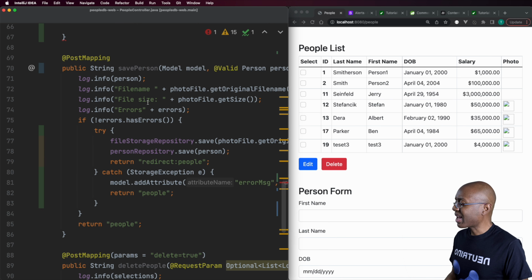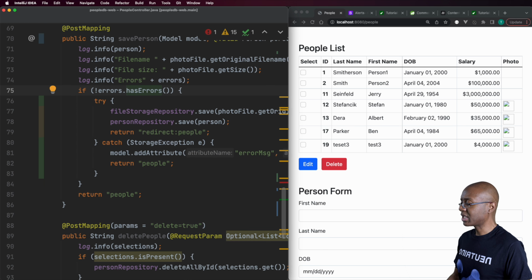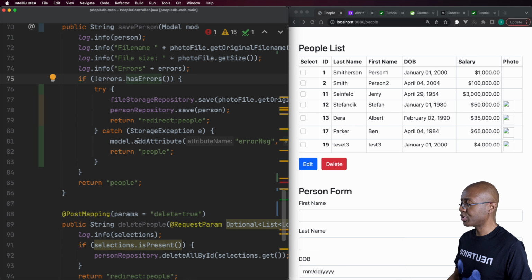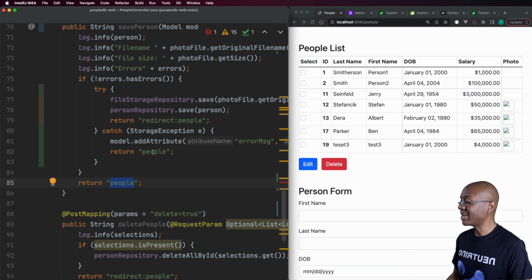Okay. Now I wanted to also just briefly mention a little bit more about what I don't like about this try catch block here within our handler method. One thing that's bad about this particular approach is that I'm returning people here, but I'm also returning it here. If I wanted to spend a little more time thinking this through, which I don't want to do, I'm sure I could come up with a better way of doing this where I wouldn't have this duplication.